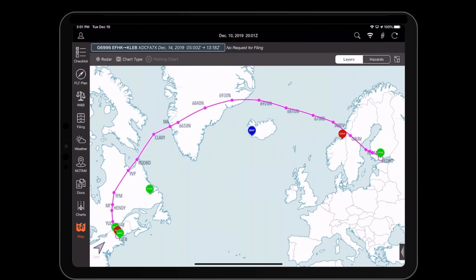And from this point, you can see the plotting chart button right up here on the top bar is grayed out, and that is because this flight has no request for filing. That brings me to a few of the requirements in order to use plotting chart. One, you have to have a filed or canceled ARINC Direct flight plan. We currently do not support third-party plans directly in this feature.